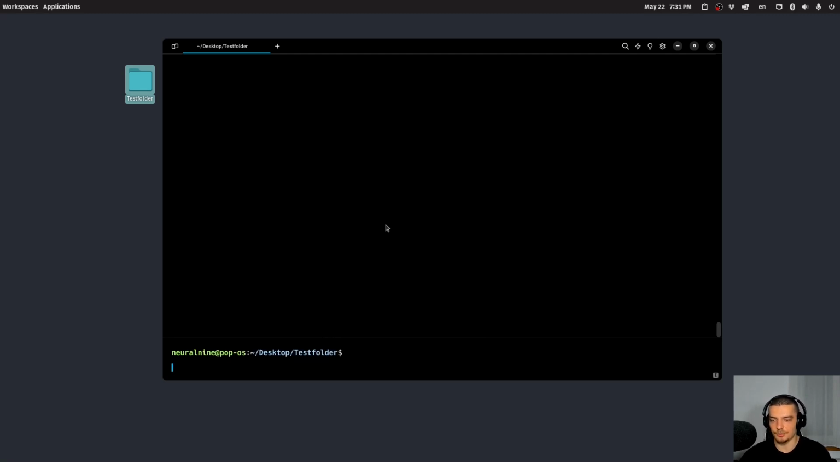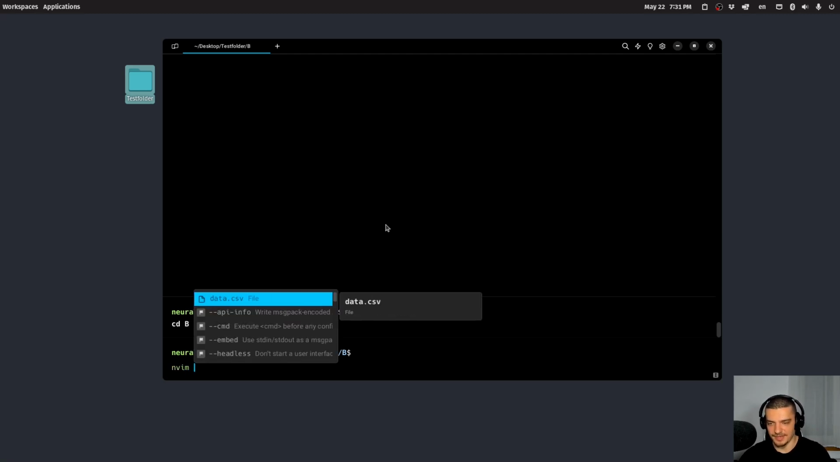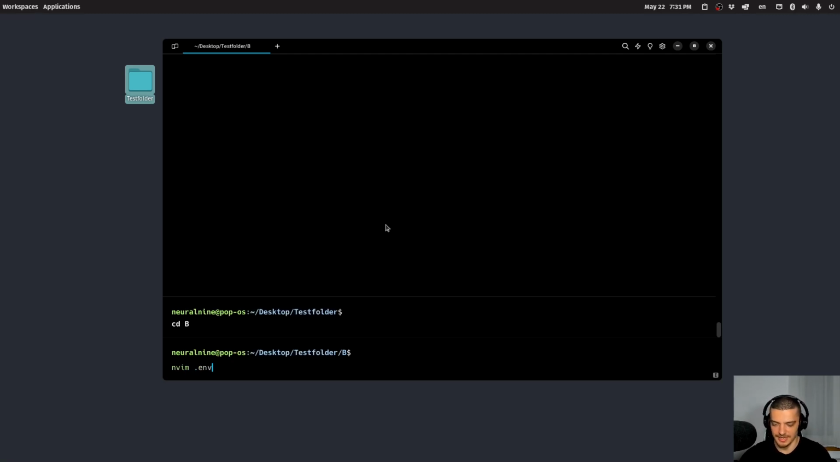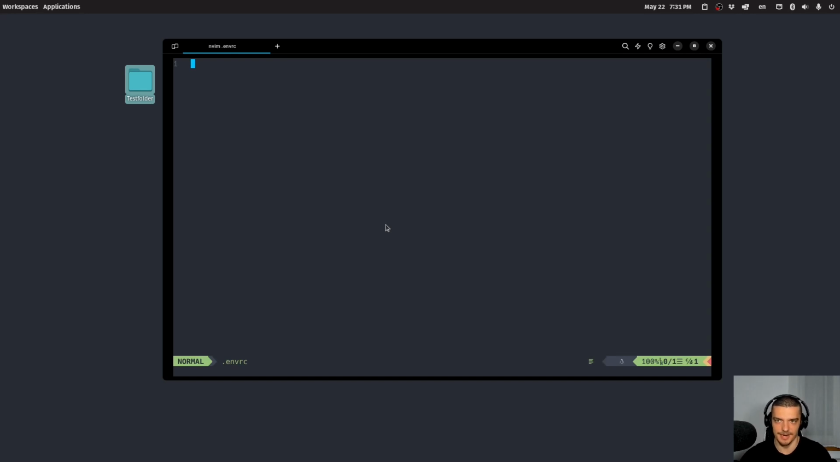But for example, I can go now into my B directory, and here I can create a file called .envrc, so environment rc basically. And I can do that now, for example, with nvim .envrc. And in this file now, I can define some environment variables that are relevant for this particular directory. And for example, if this is my project directory, I might want to have specific environment variables, keys or something set in the environment, but only while in this directory.